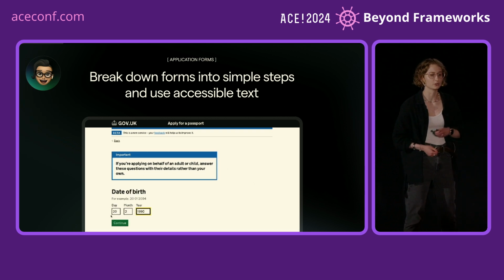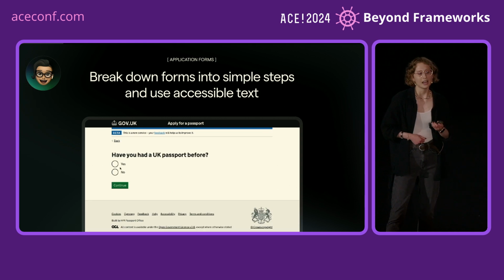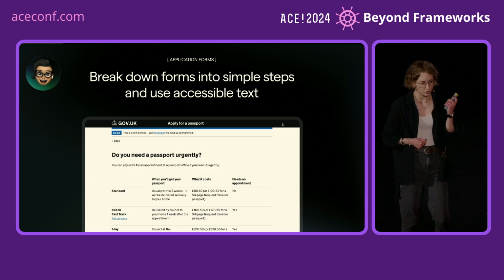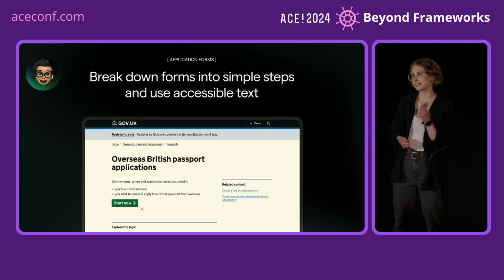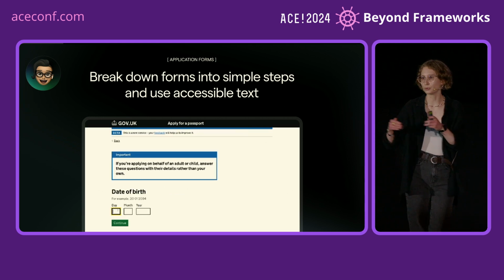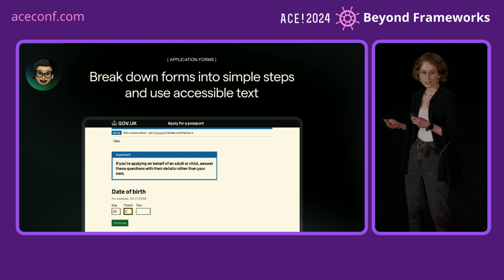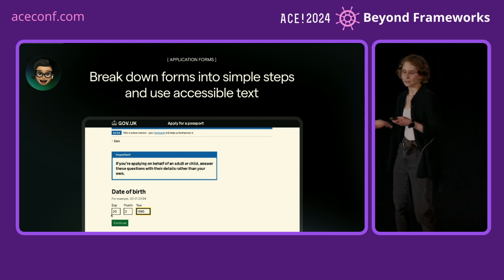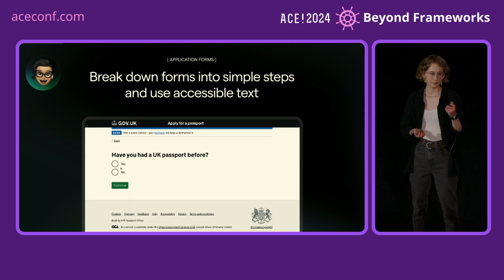What's more, we should use accessible text, and we should ensure that the forms are accessible for everyone. So we have focus states. We can go through the forms via keyboard or read them via screen readers.